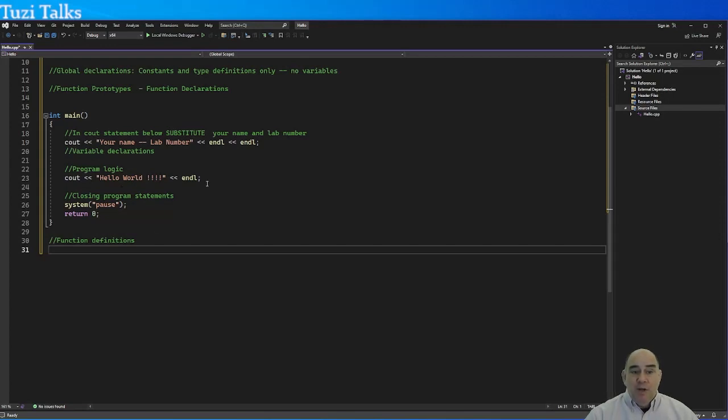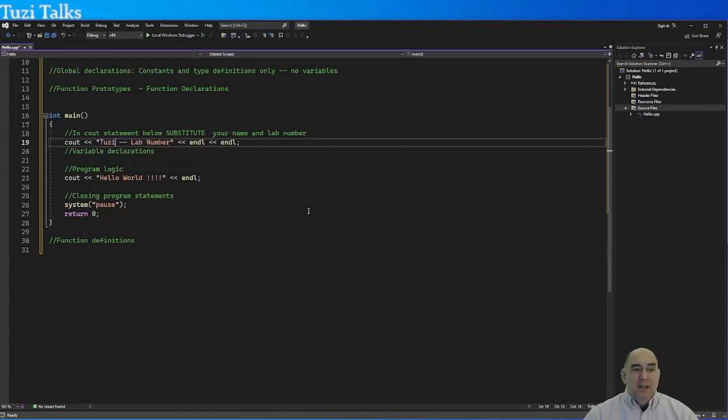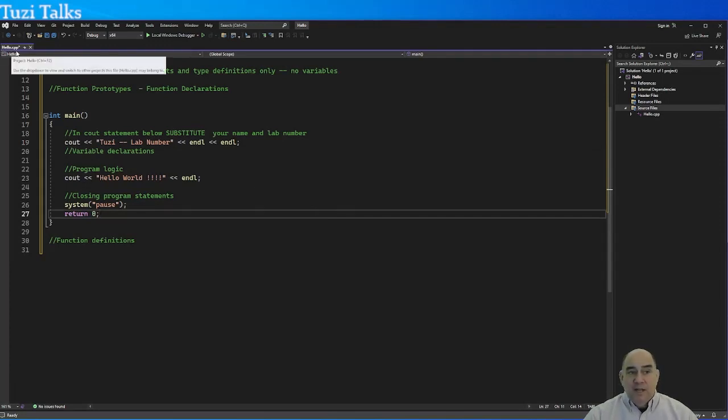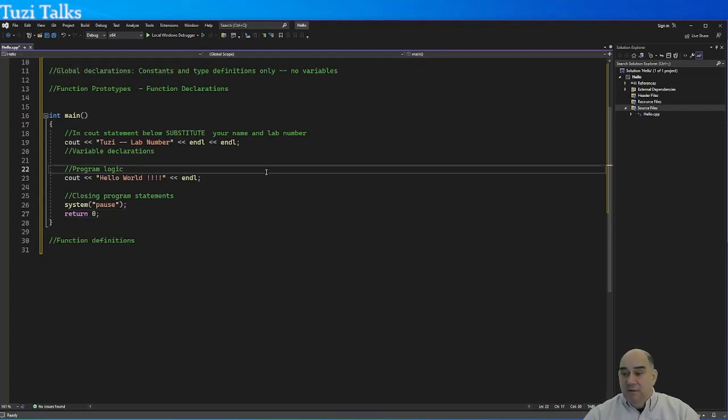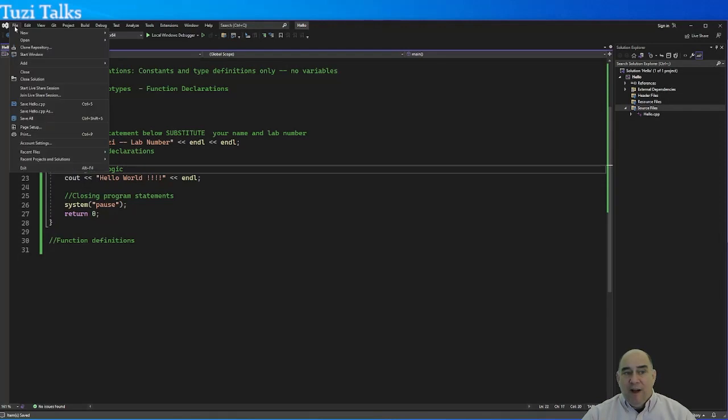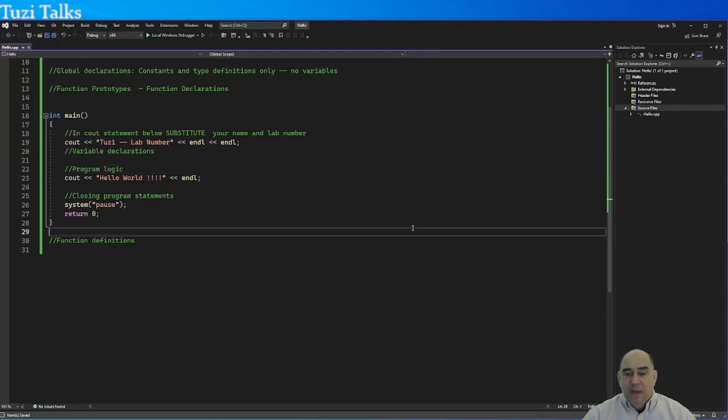Now I've put some code in here, and let me change my name here to me. All right, and you notice that I've made some changes, and I know this because right here after the words hello.cpp, there's a little asterisk that tells me it's not saved. I'm going to save it. To save it, Control S, quickest way to do it. Notice the asterisk is gone. I can go File, Save if I want to, but no need. Control S does it quickly.